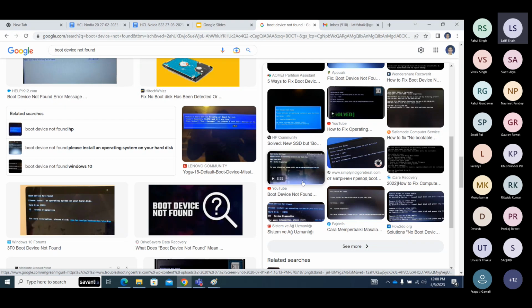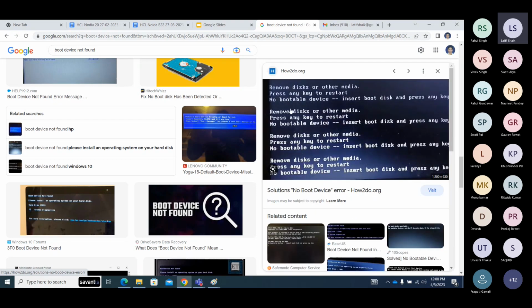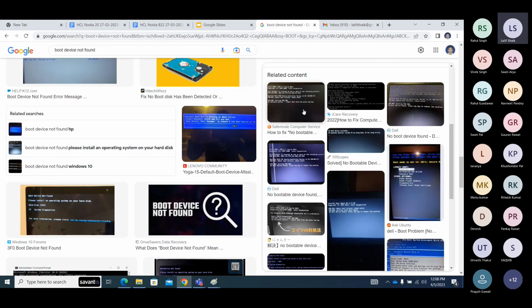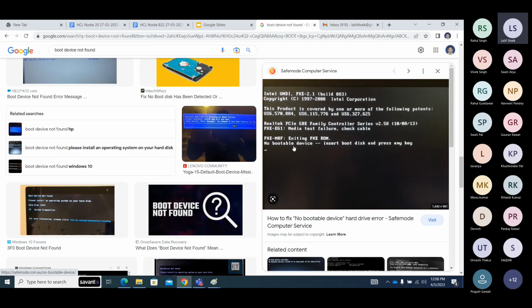Not only that indication, guys, different indications are there like this. Remove device or other media. No bootable device. Insert boot device and press any key. Press any key to restart. When you are getting this kind of thing, it searches all the devices, nothing is found. Finally, it searches for an operating system from the network, still no operating system. So obviously it throws an error like this. PXE ROM, no bootable device, insert bootable disk. What is the meaning of that?